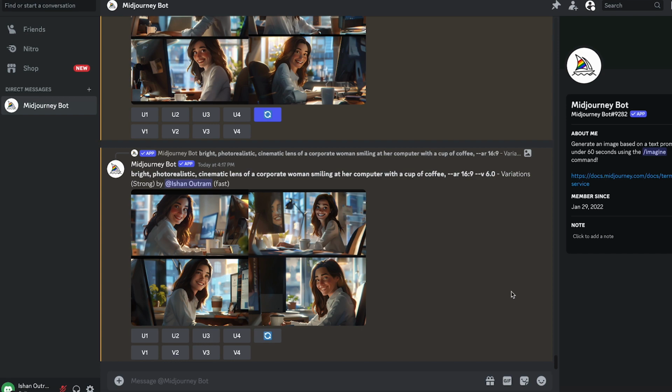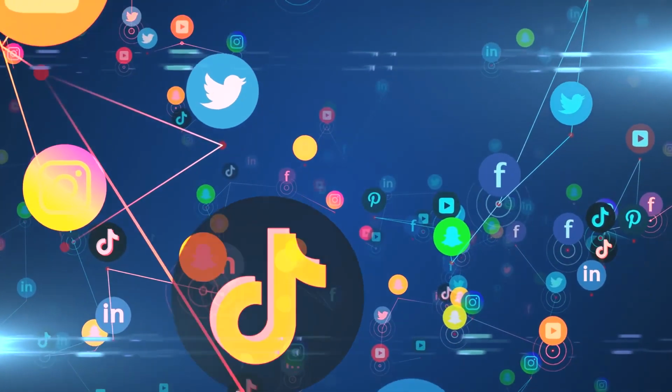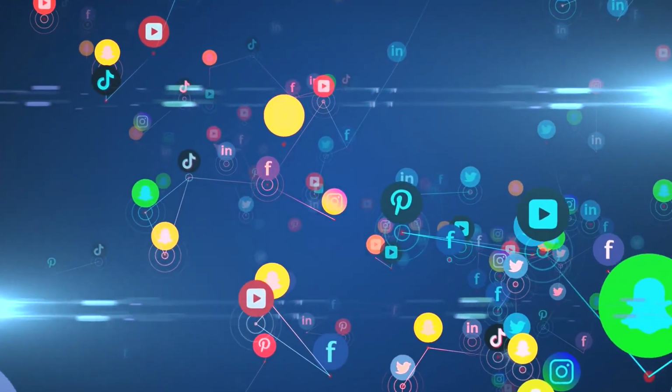Now you can insert these images into your social media campaigns, which can help with generating more leads or eyeballs on your account. This is why we believe MidJourney is currently the best AI image generation tool on the market.